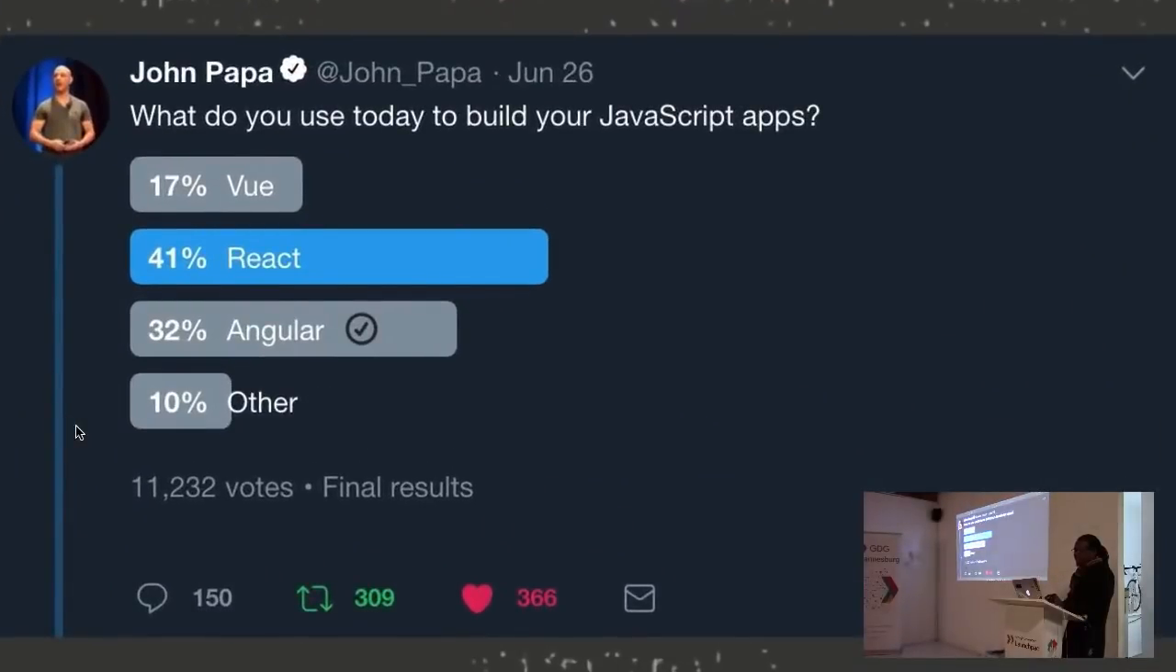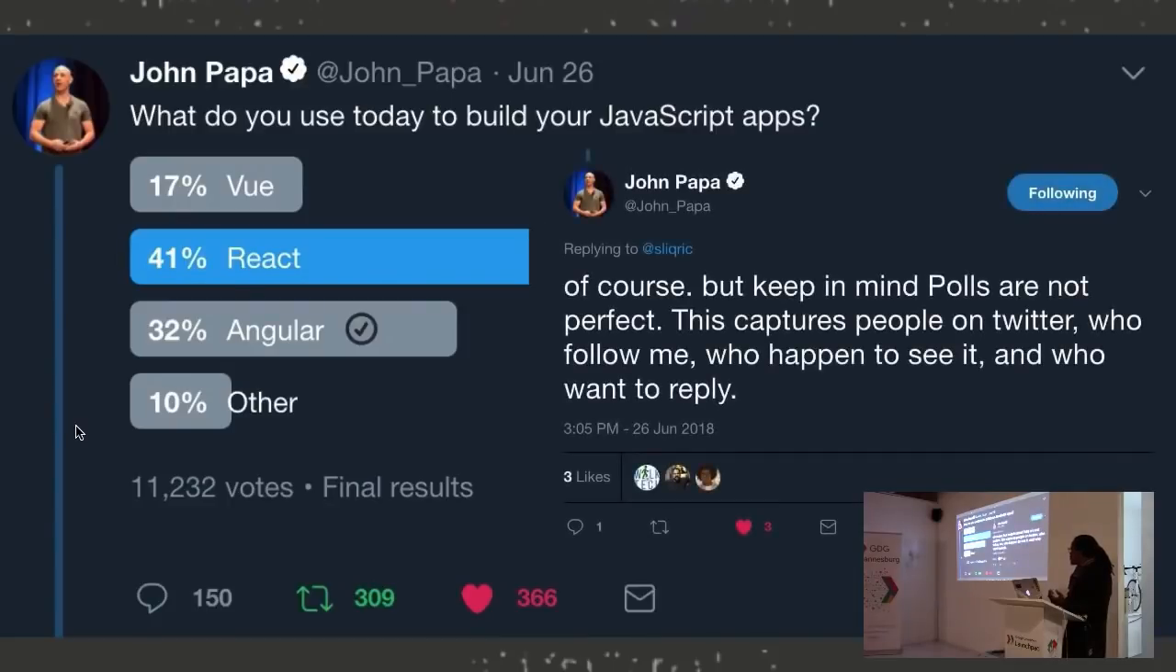I got this screenshot the other day from John Papa. I was looking for a word cloud for the different JavaScript frameworks. I couldn't find one, and then I happened to come across this, and I asked John Papa if I can use it, and this was his response. He says, "Of course, but keep in mind that polls are not perfect. This captures people on Twitter who follow me, who happen to see it, and who want to reply," which I think was pretty fair. So I thought I'd put in that disclaimer.